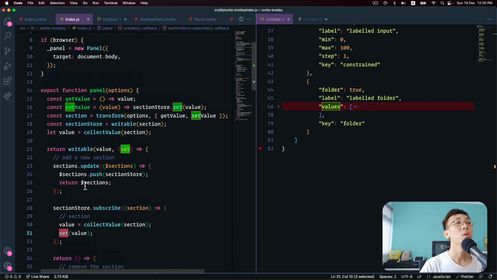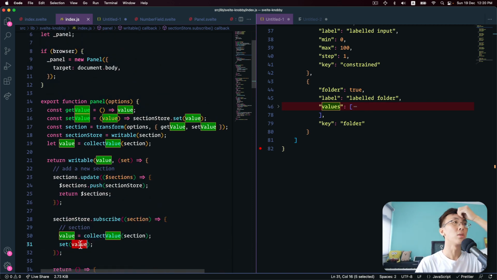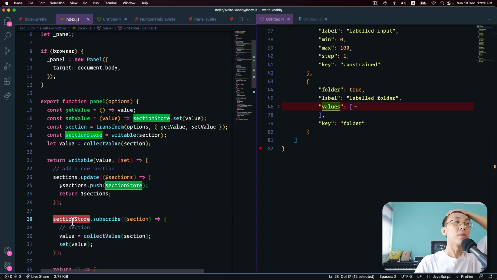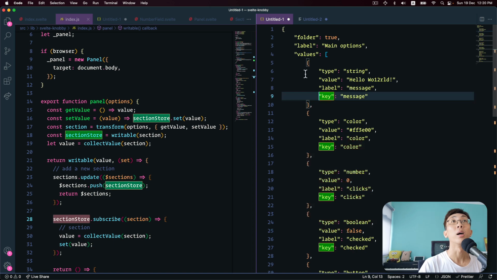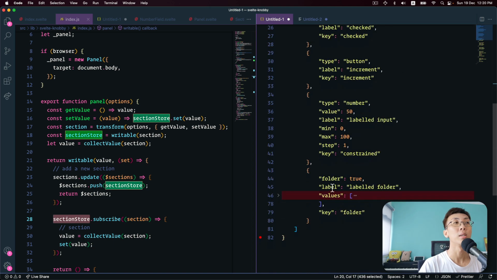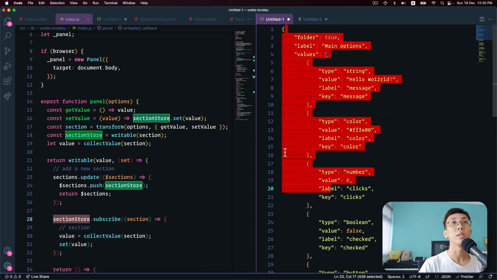Oh wait, no. I'm setting this. So I don't have to collect the value anymore. If I set the value of the section store, then that should be this thing over here. But that's not what we want. We want what we set.